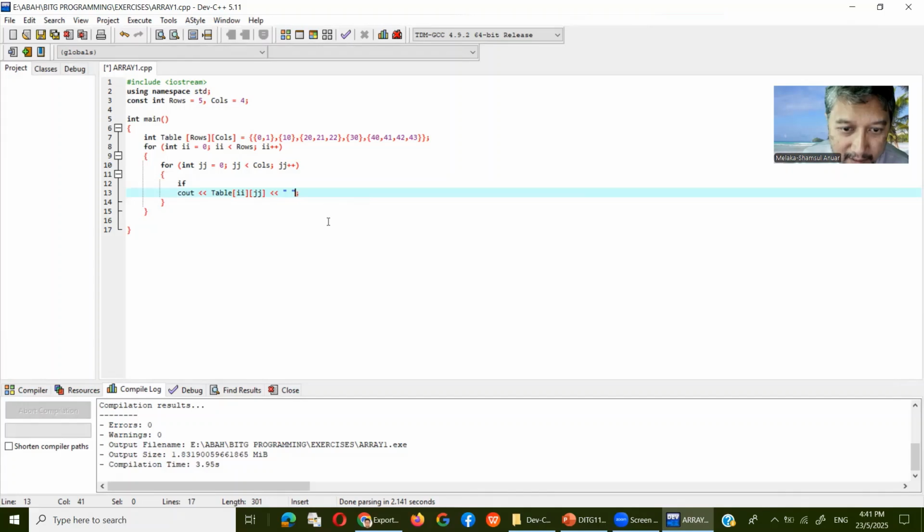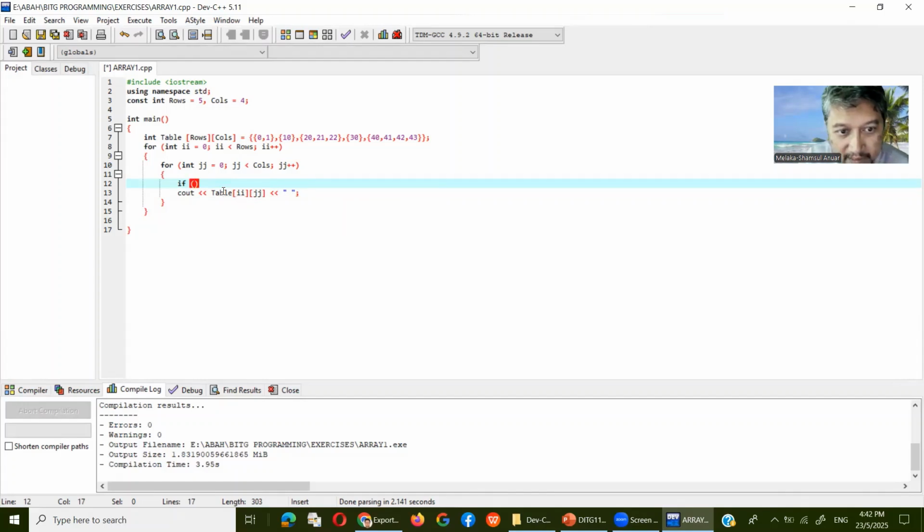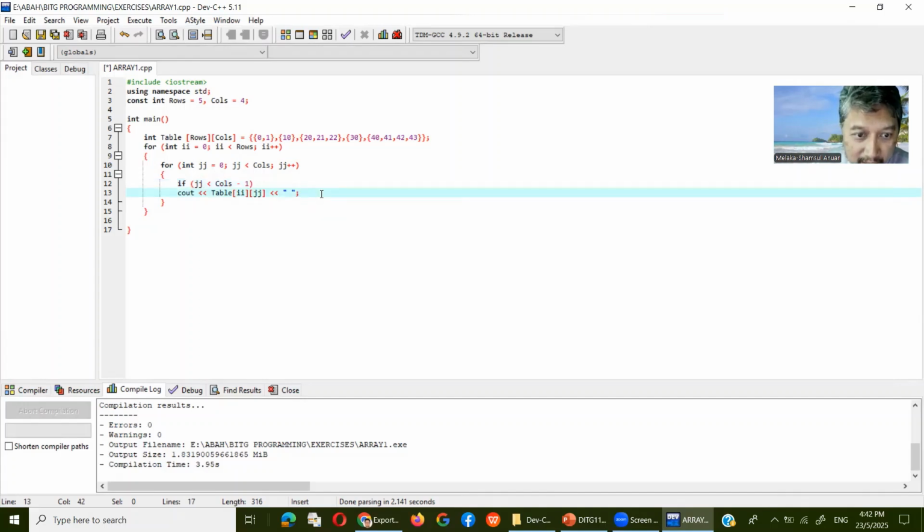And then it'll go after that space. We'll keep on, but after the last column, you want it to go down. If jj, okay, so if jj is less than columns minus 1. It's not the less item, so it'll be like this. Okay.